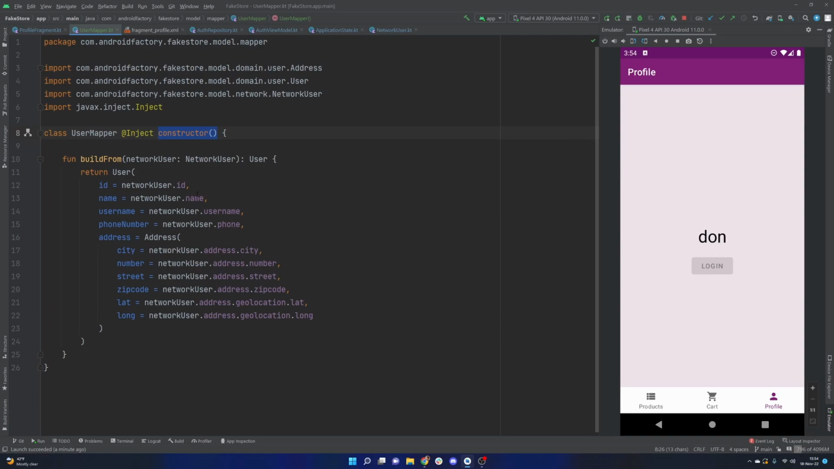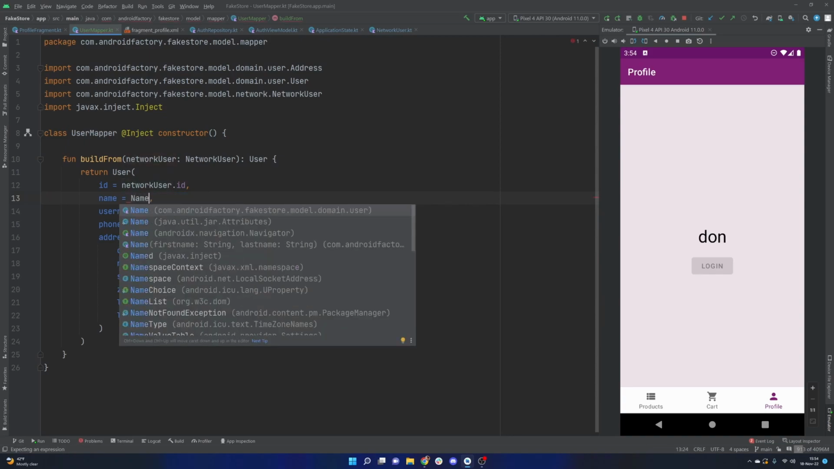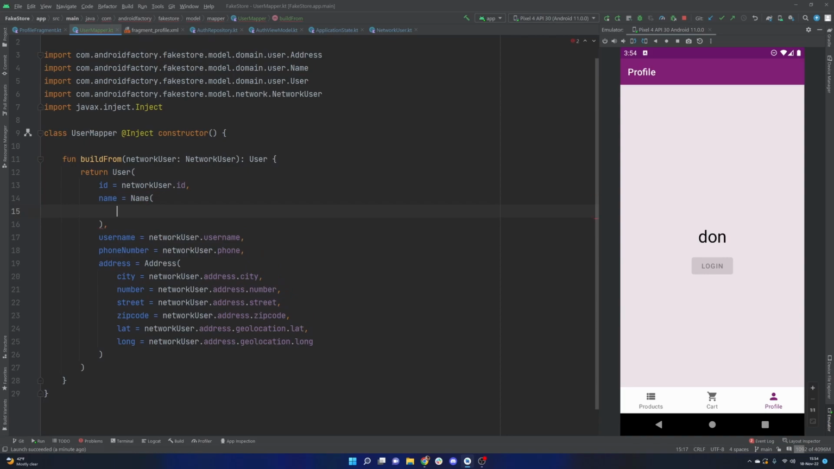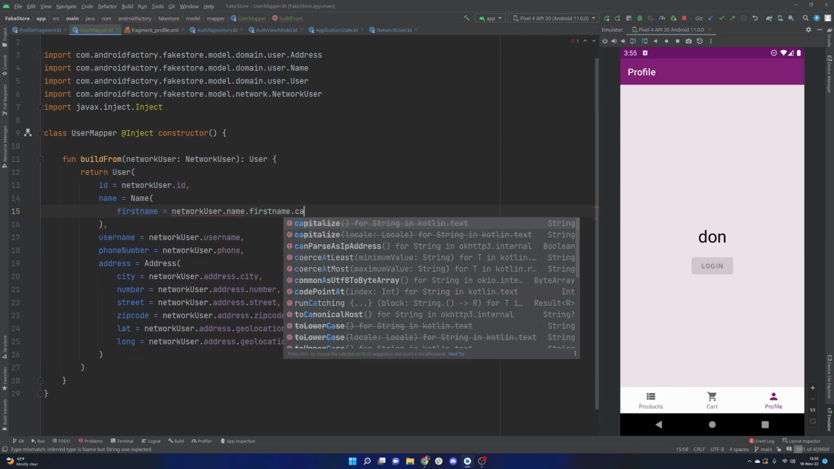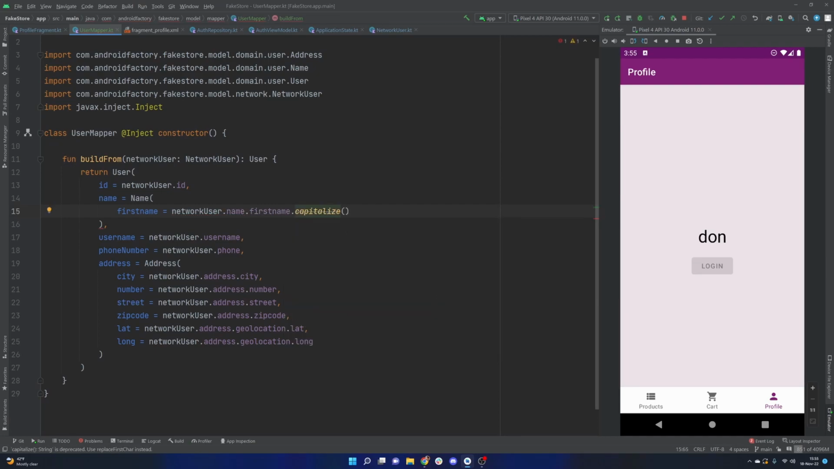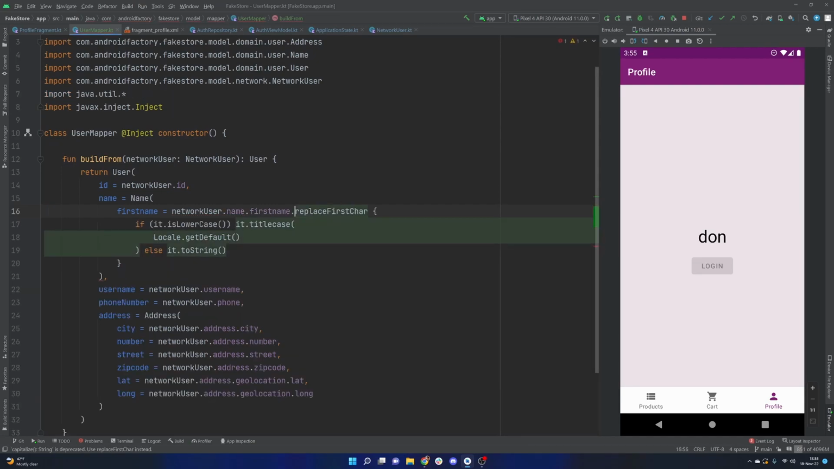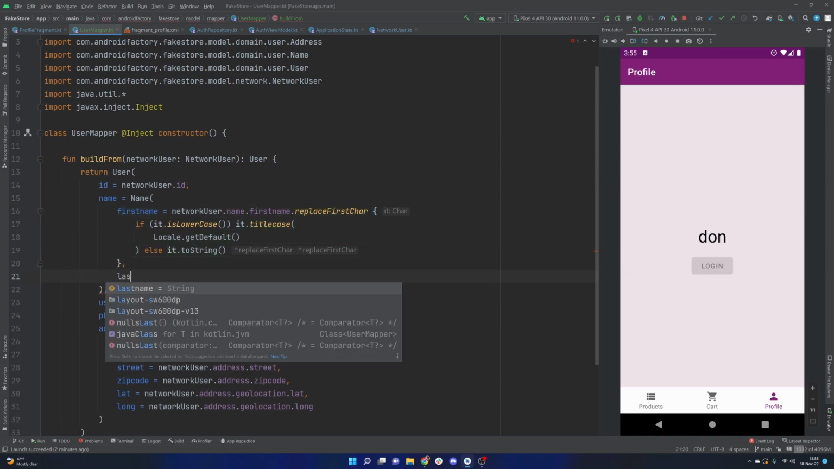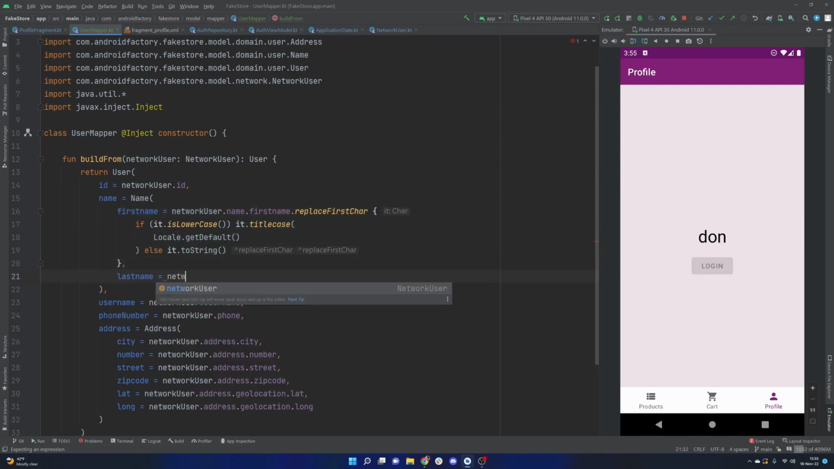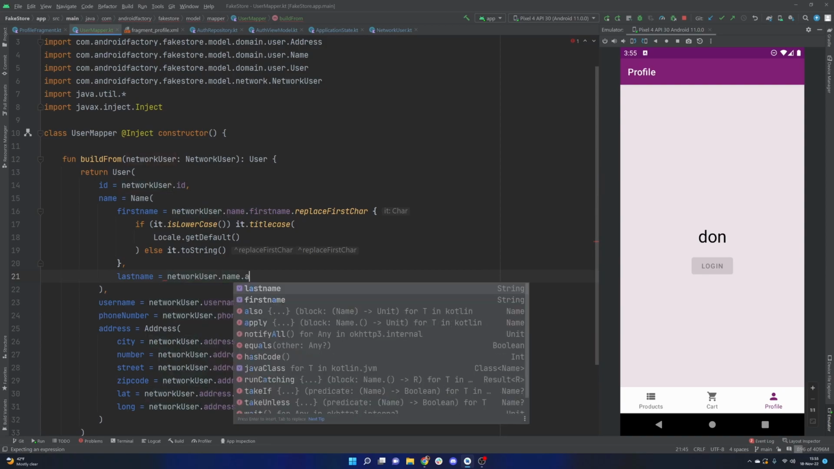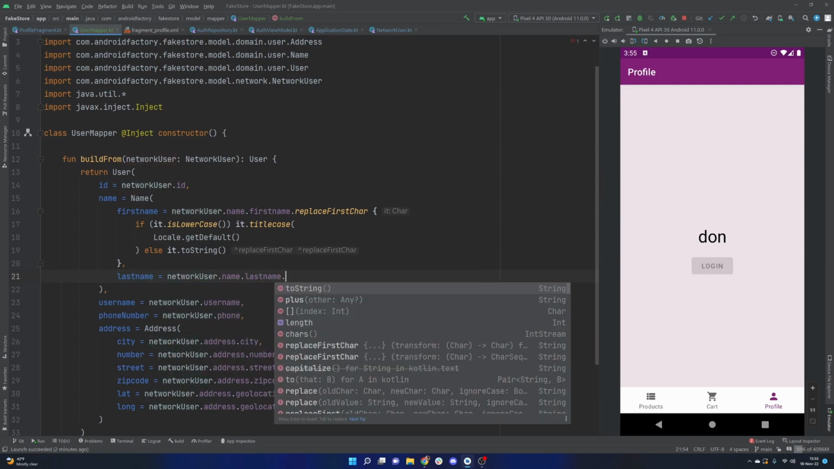So the beauty here of our name here is that we can go ahead and say name is going to be name. And then we're going to have first name equals name dot first name capitalize. I know this is deprecated and instead they want us to use something like this, but this is really, really gross and large for no reason. But we can go ahead and just very easily clean this up in a heartbeat.